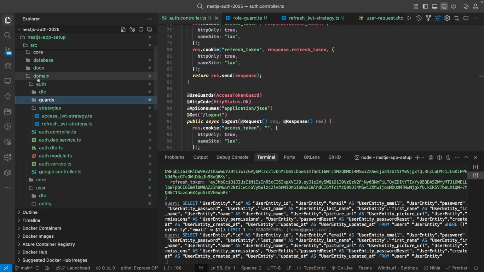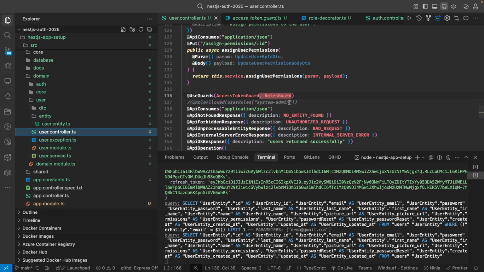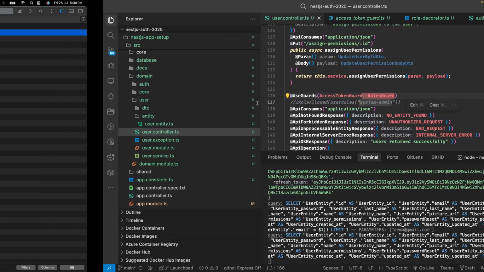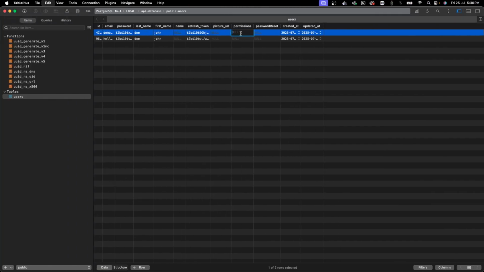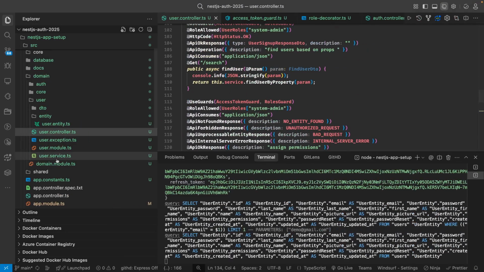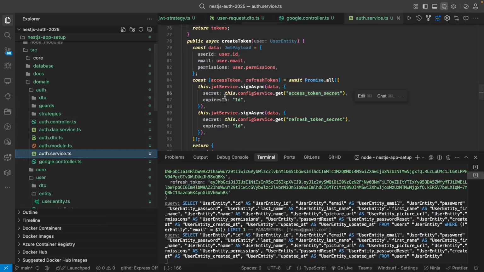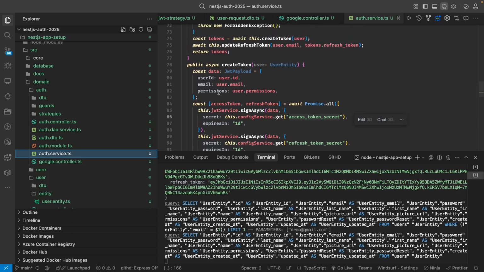We'll go to the user controller, system admin. Let me try to add this permission there, and then I will do the logout and the login. Now we also need to check how we are creating the token. Okay, so we'll go to the auth service, login, right? So here you can see permissions. This is the information which we are storing inside the token, right?